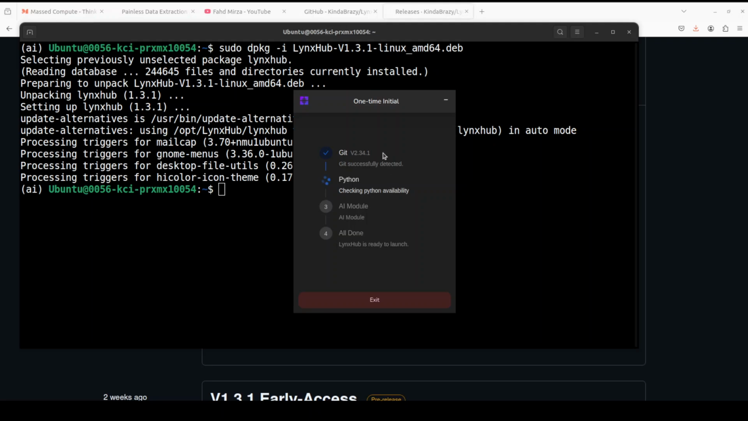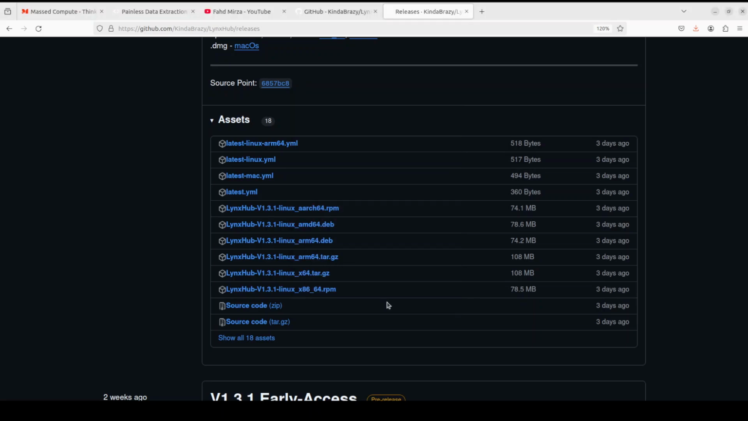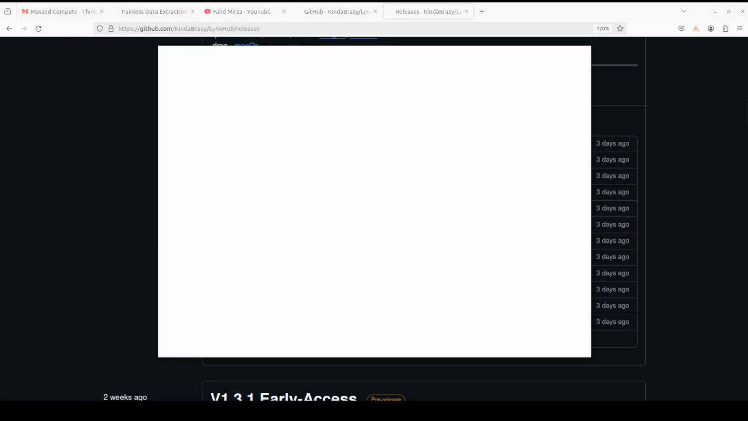You see it is checking all the prerequisites. Git is there. It is checking Python availability. It should be in the path. If not, it will error out and we would need to include it in the path. And you can see that all of it is now working. Git is there, Python, a module and all that stuff. Just click on launch Lynx Hub and it is going to launch it locally.